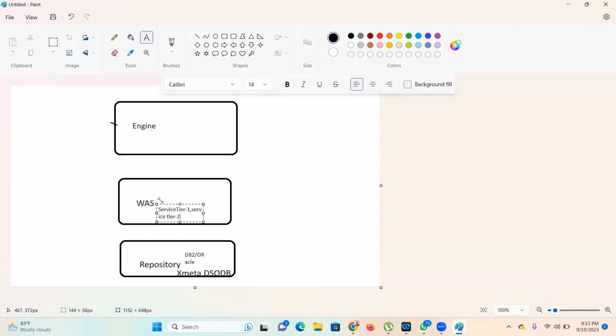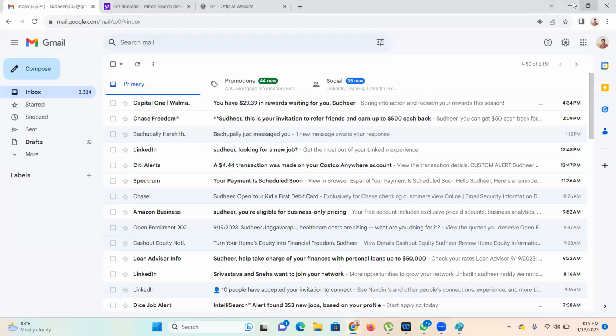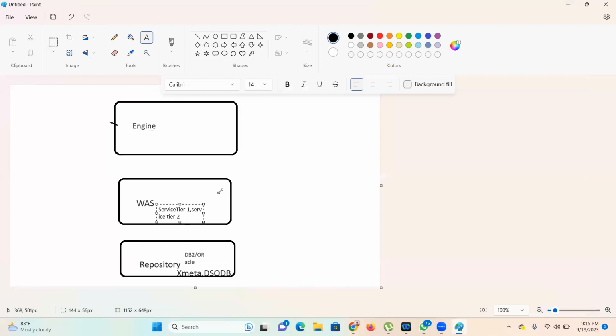Sudhir, can you please show any image from Google which shows the architecture of it and explain? It will be a little more clear. Actually, in Google, it is a little bit messy. I don't want to show my emails and all. Oh my God. Okay.